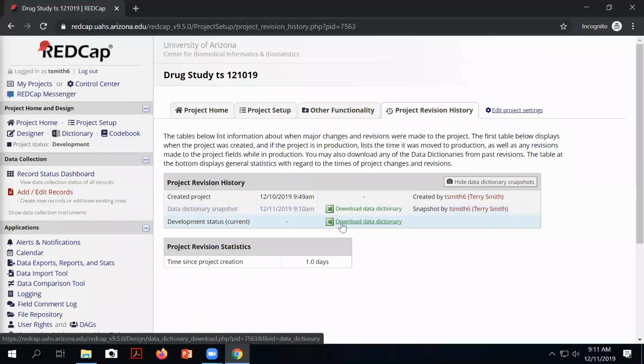But this is the data dictionary, and you don't need to know how to use it as far as this class goes. However, if you've made a bunch of changes and you want to go back, you can send me an email at redcap@email.arizona.edu and ask us to please revert back to a point in time, and we will be happy to revert your project back to that point in time for you until you understand how the data dictionary actually works and how the revision works. But until then, as long as you click the button and have the history, we can take you back to any point in time.